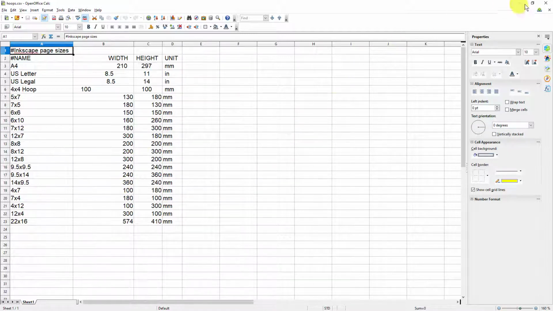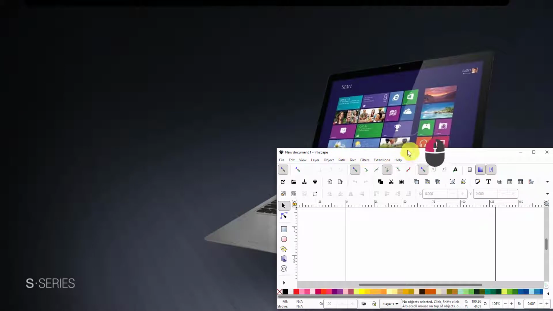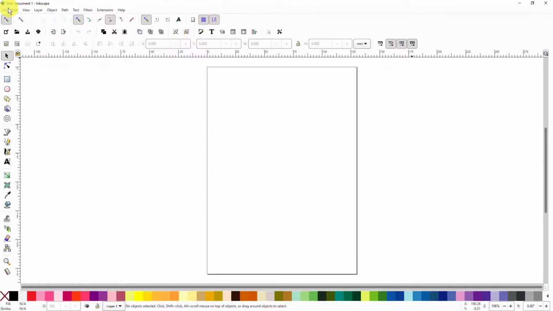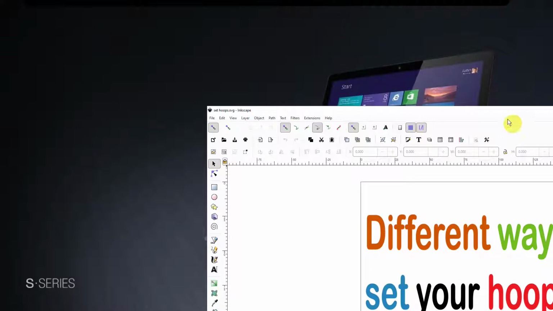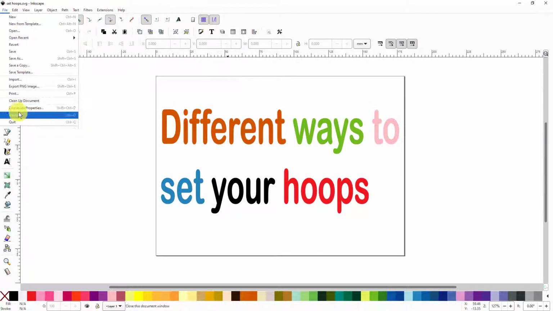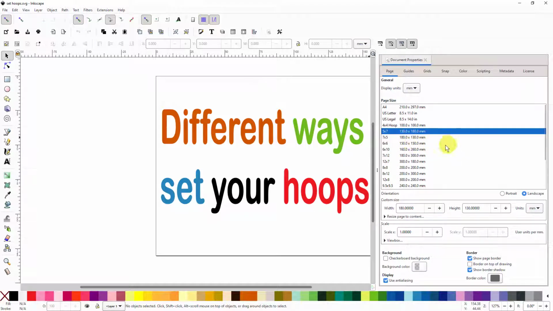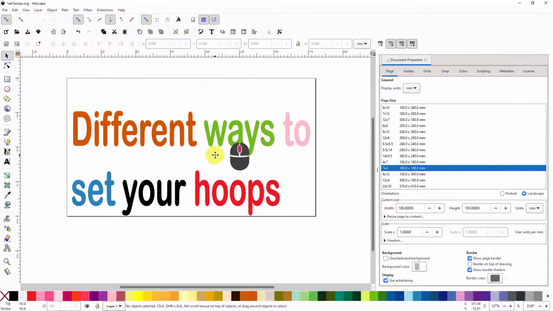So it is fairly simple to set it up, and then you have to close Inkscape and do a restart. Oh, come on, it's giving me issues this morning. There we go. And then we can find all the hoops, whatever we have created, in that CSV file that is read by Inkscape, and you can just scroll through it and change your hoops.